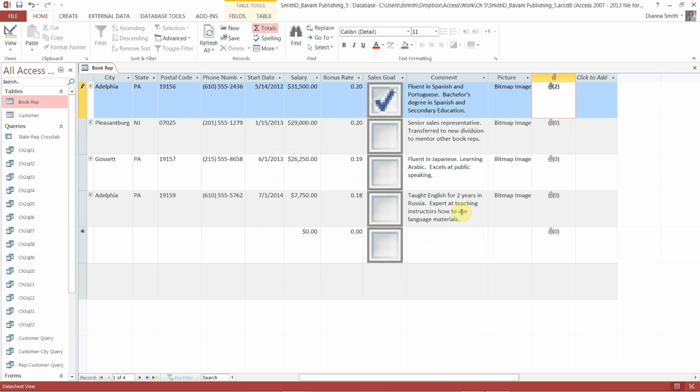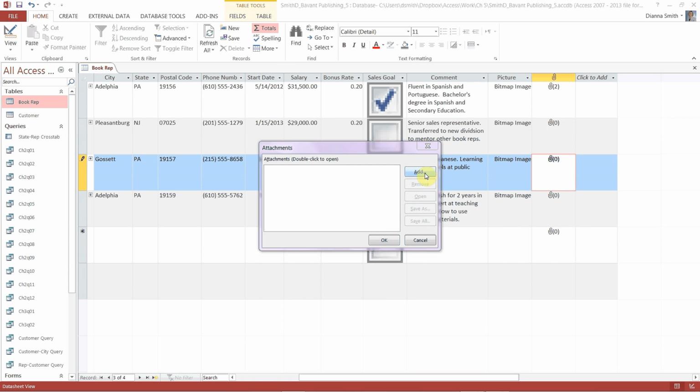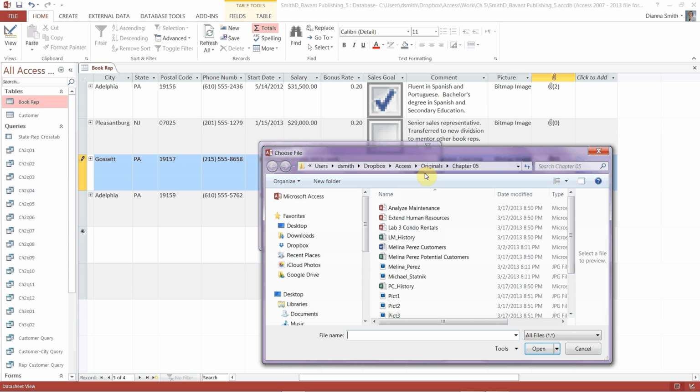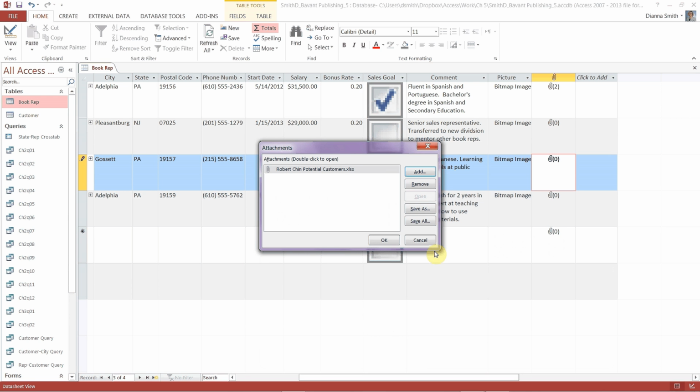Awesome. And do the same thing for customer 3. Using the sec to attach Robert Chin potential customers file to the third record. So notice that the second record does not have any attachments. So we're going to the third record, manage attachments, and add. And we're going to add in Robert Chin potential customers. And I guess he doesn't have any actual customers, poor guy. And we're going to say OK.